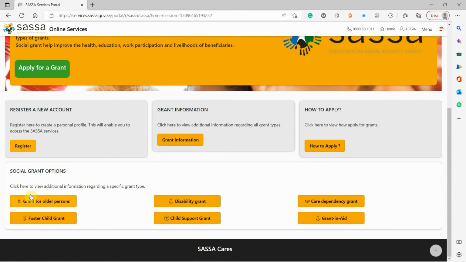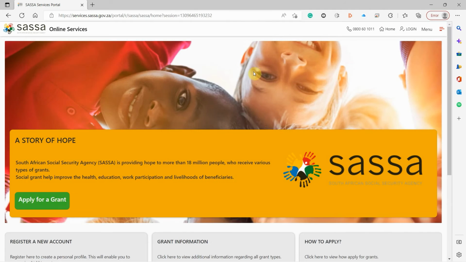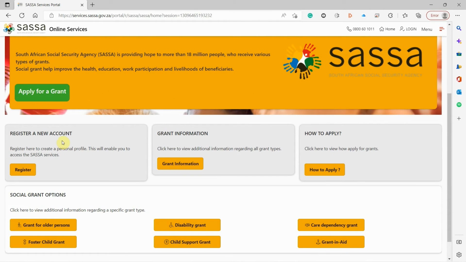So the first thing that you're going to see is that there are a couple more options, and the information is relatively much easier to get to. If you want to learn about any of the grant options that exist, you're welcome to click on any of these to get more information. For example, this is the child grant. We can get all the information you need right there. But let's go back to what we want to do today, and that's basically registering for your grant.